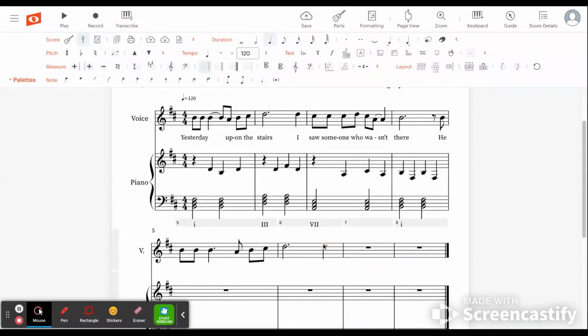Oh, that's kind of nice. It gave me a quarter note, so it's just finishing the rhythm of this measure. "I wish he'd go away." That's what I want for this next part.